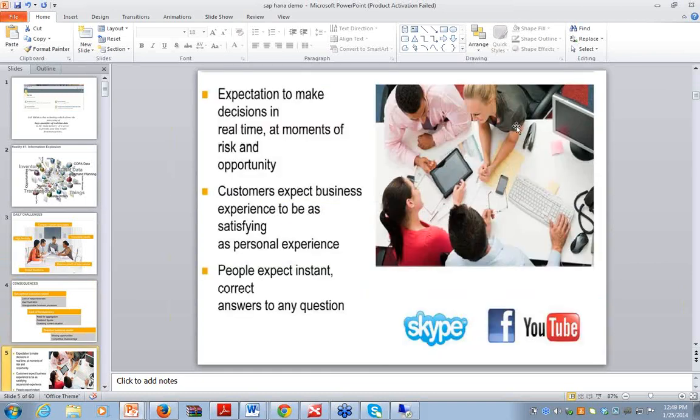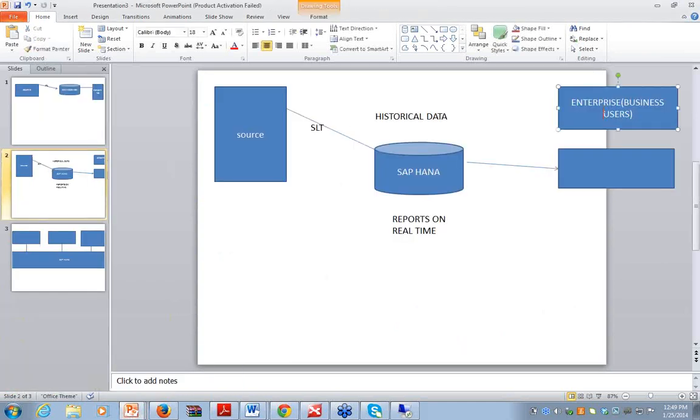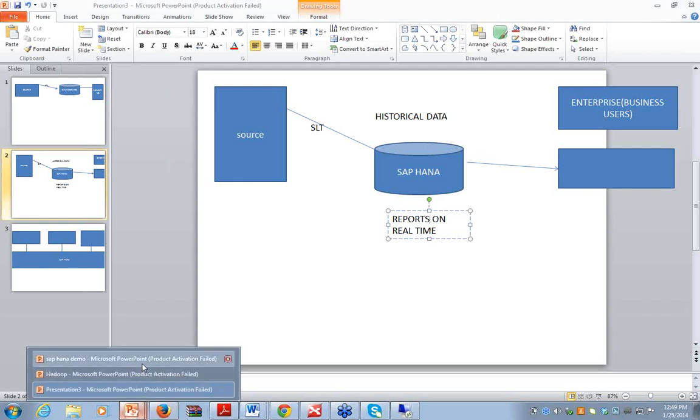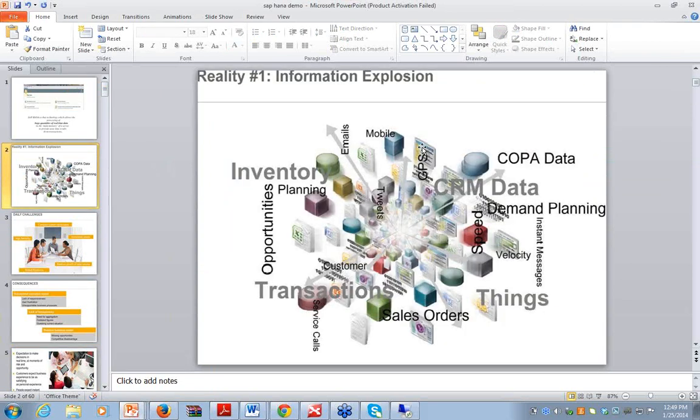Now the business users expect reports on real-time data. They expect to make decisions on real-time data. Just now I explained what type of reports the business users will expect: reports on historical data, reports on real-time data, reports with a combination of historical and real-time data. When the business user is expecting real-time reports, how do we manage the real-time replication from this type of source system to our data warehousing application, or to our main application from where we are generating the reports? Big challenge.